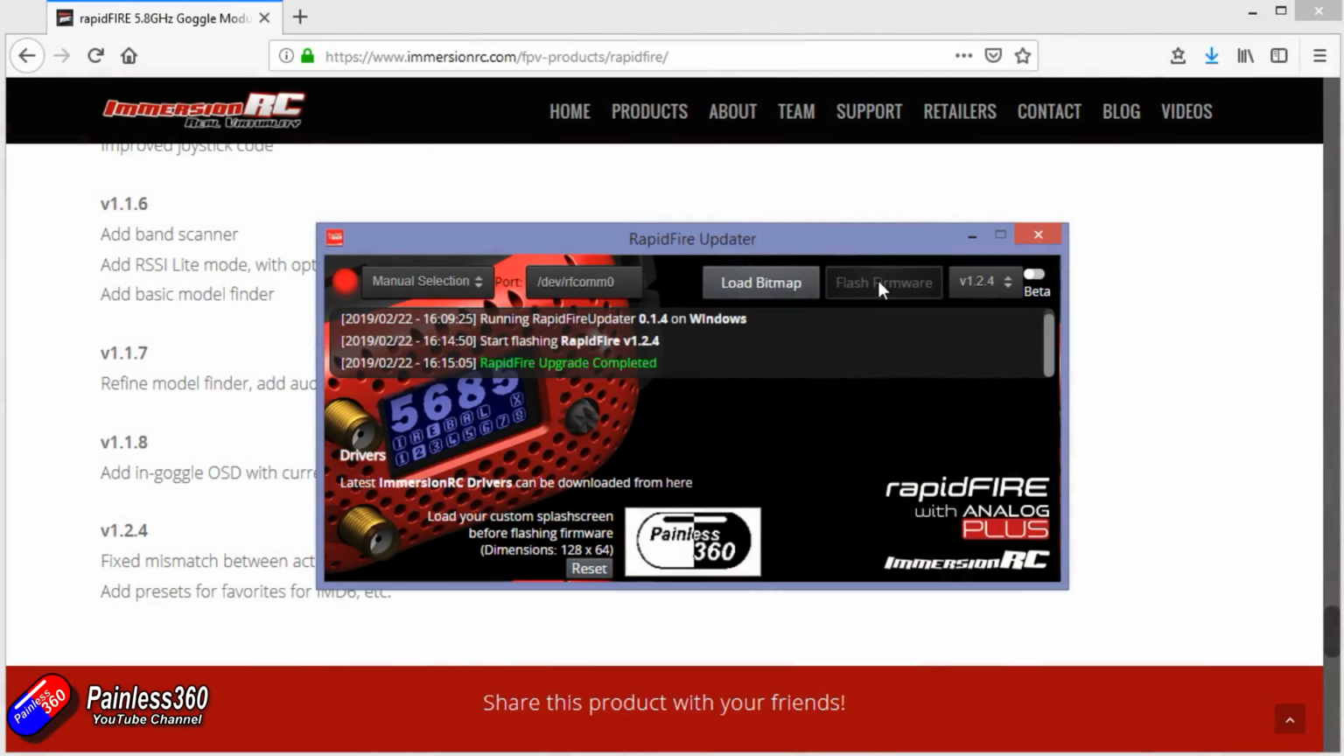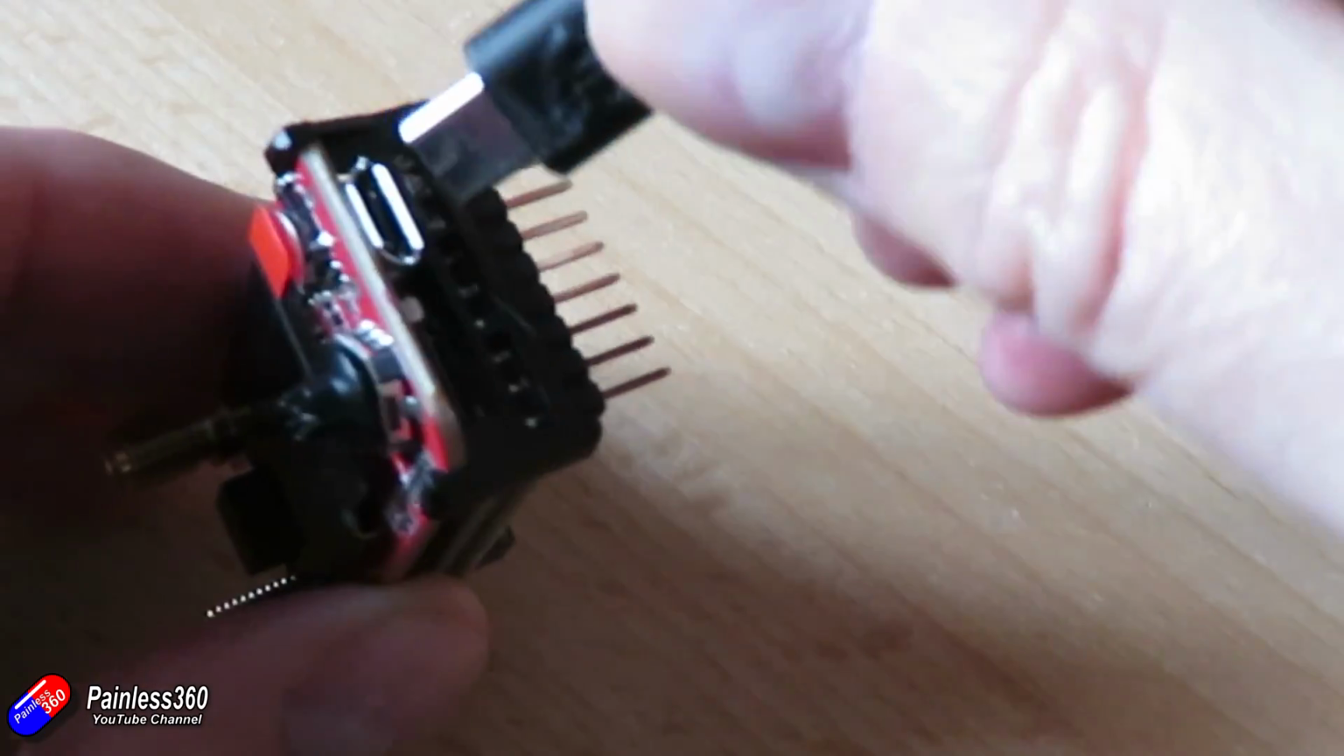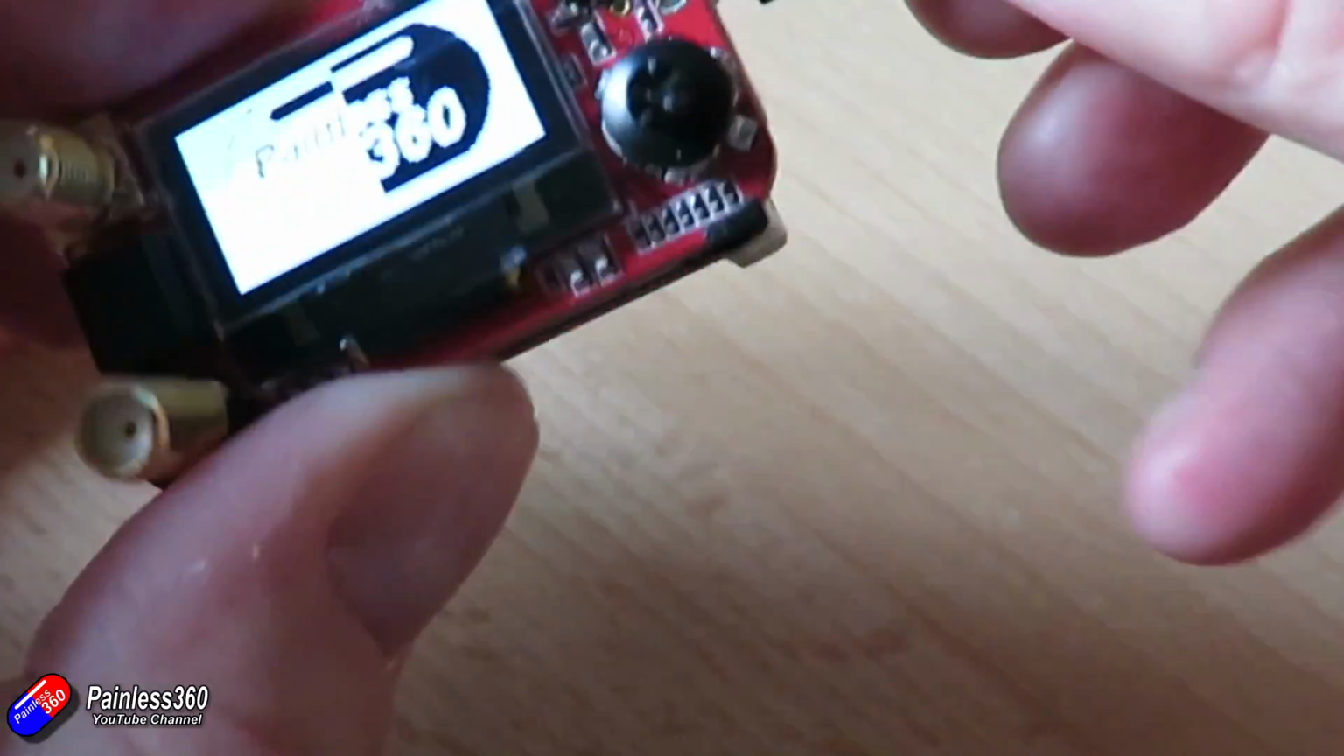Now, I would recommend, if you're using a logo, go for a black background with white lettering and images and highlights. This was my first attempt at the logo. As you can see, it's not fantastic.